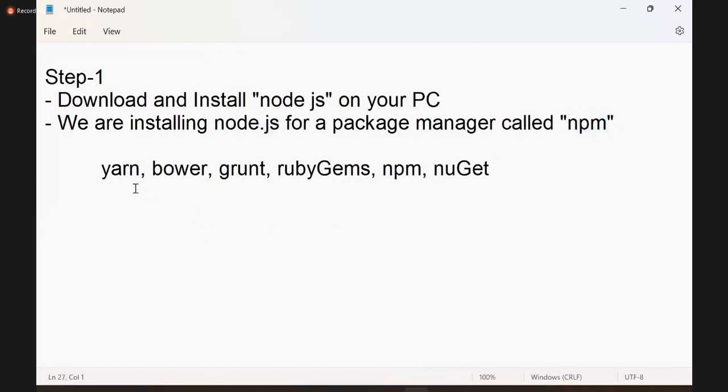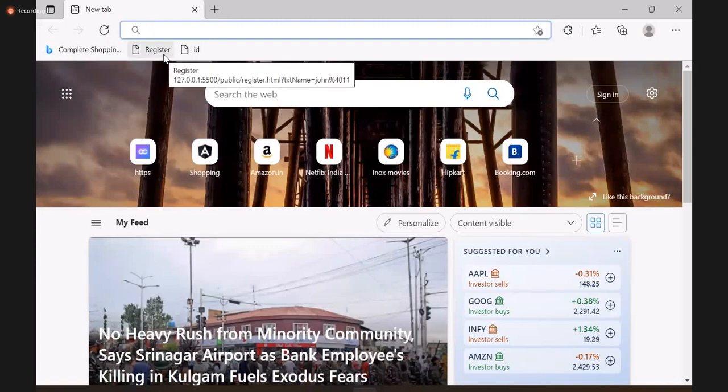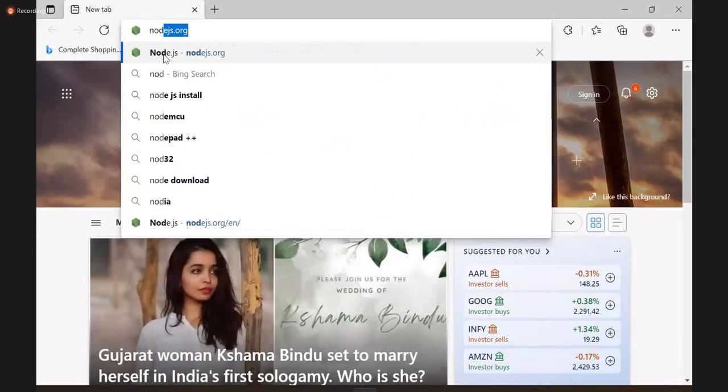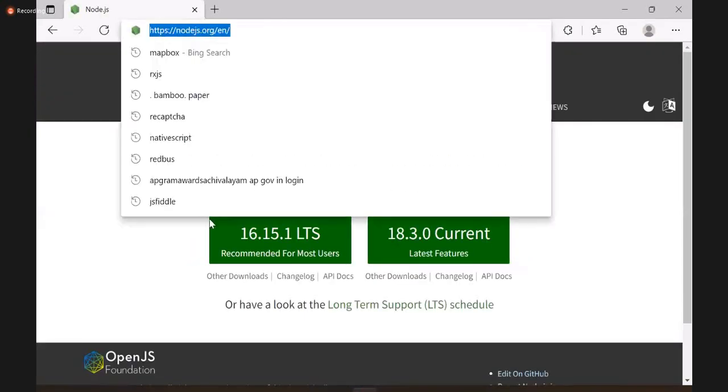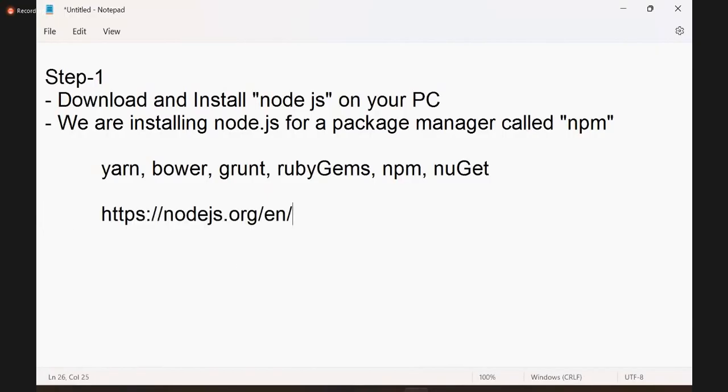These are all package managers. You can use any package manager. I will give you the link of the official website also. This is the Node.js official website. From here you can download. This is the official website from where you can download.